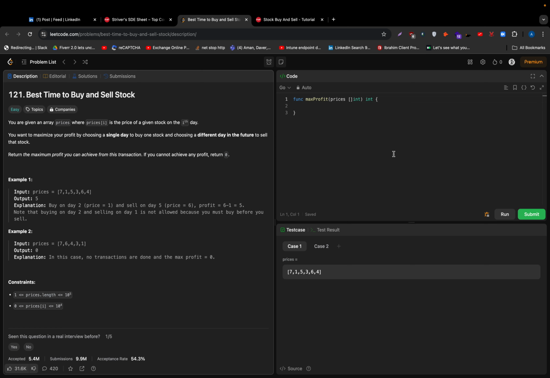By choosing a single day to buy one stock and choosing a different day in the future to sell that stock, return the maximum profit you can achieve from this transaction. So you're given prices, where prices[i] is the price of the given stock on the ith day. So the price on the first day is 7, the second day is 2, the third day is 3. So I must find the smallest and the largest, right? But the smallest should be before the largest.